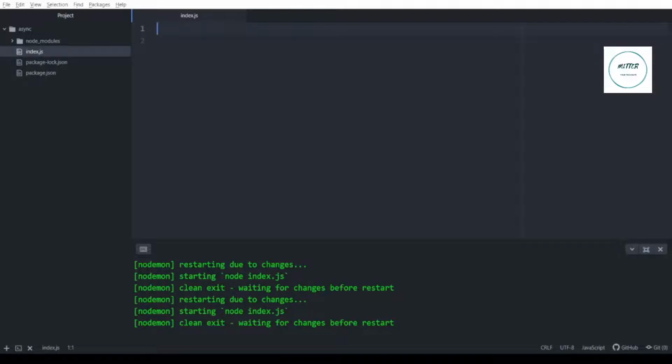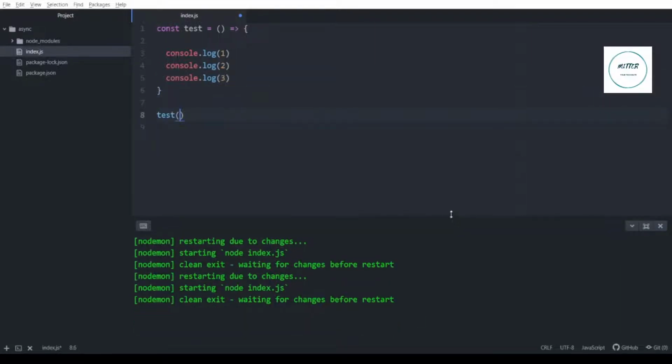To understand what synchronous and asynchronous programming is, we will start by writing a simple JavaScript function. I'll name this function test function, and inside it we will write three statements. It's just three console log statements inside this test function, and below it we will call the function. Let's see the output here in the command line.